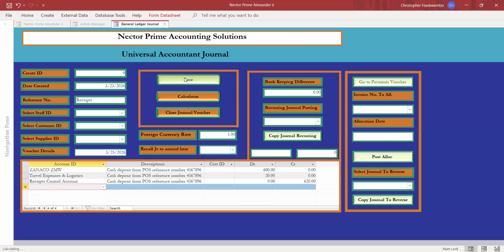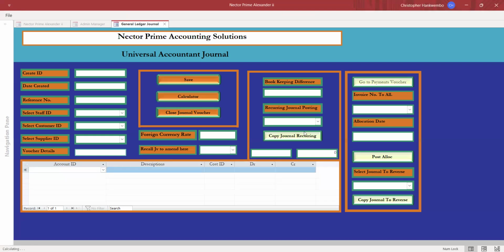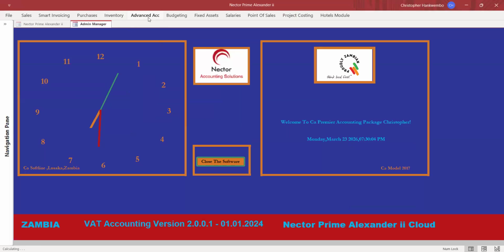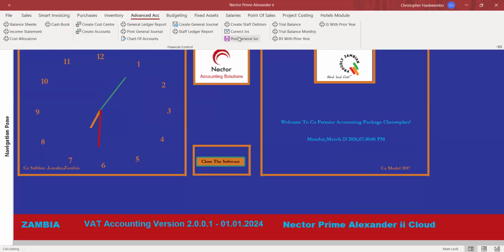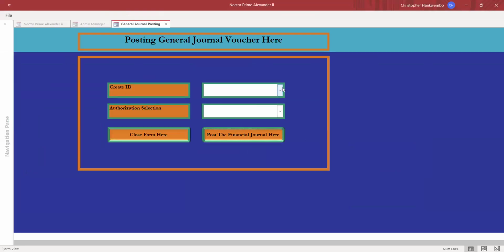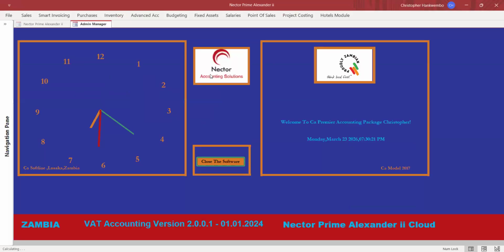So you simply save. This is the Universal Journal. So now, for it to move out there, we need to post that journal. Post that journal. I think it was journal number 9. We post that one. You see? Update complete. So we say okay and close here.